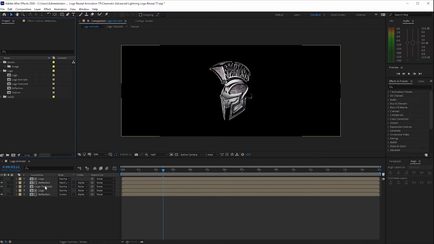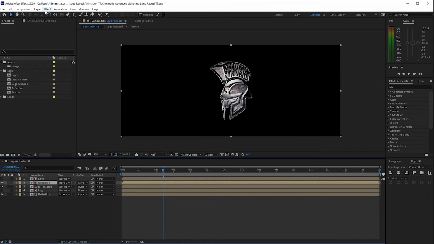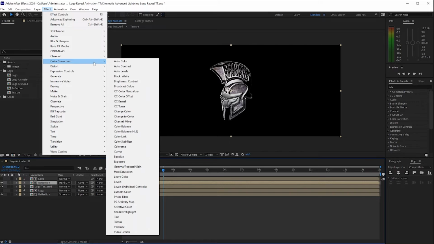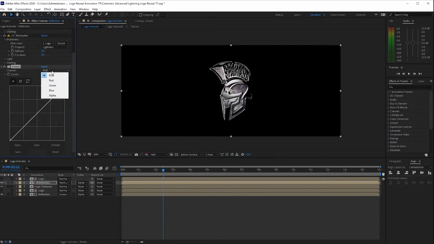Then I will highlight this reflection and I will go to Effects and Presets, go to Color Correction, Curves. I will change the RGB here to red, drag it up, and change this red to blue and drag it down. Change the blue to green. I will just drag it up a bit. I think that should be good enough.